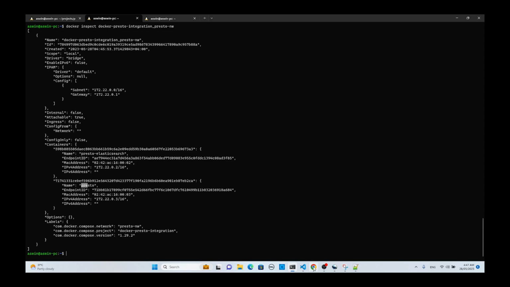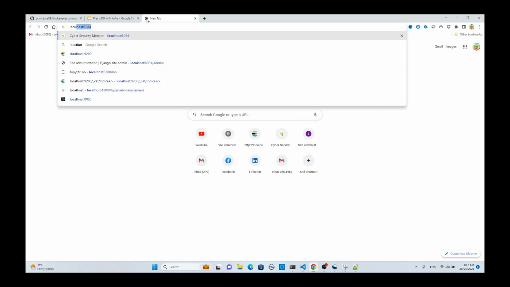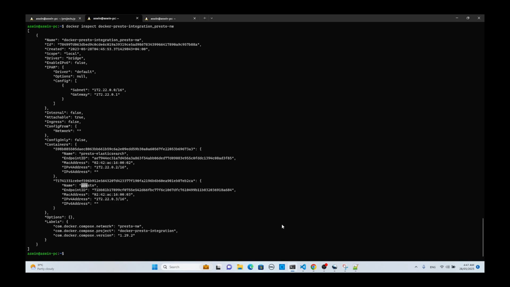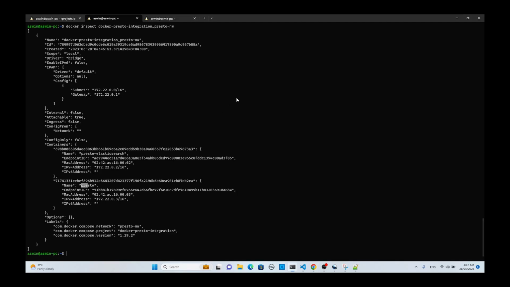Now, let me verify one by one. Let's verify Elasticsearch on 9200. Cool, so you can access Elasticsearch. It means Elasticsearch is active right now. Let me access Prestodb. Going to the GitHub command, I can find the Presto execution command.